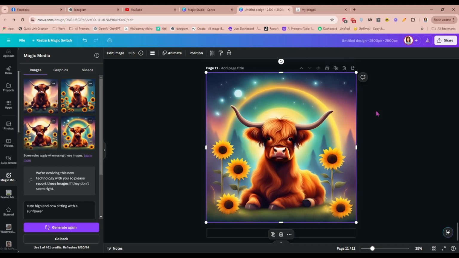And I just figured if you're paying for Canva Pro already, you definitely want to know about this Magic Media, because you're getting credits for your AI art generation that you may not have been using.